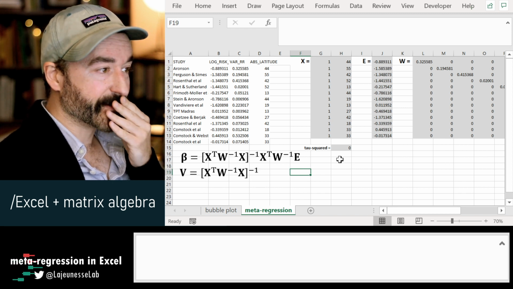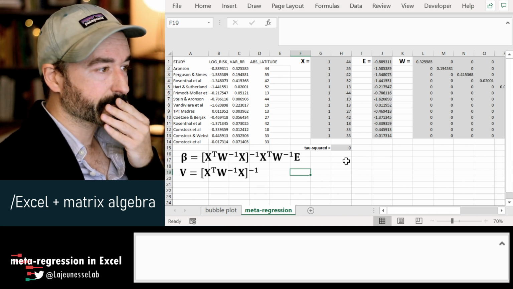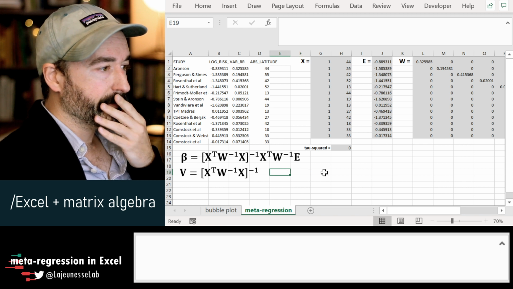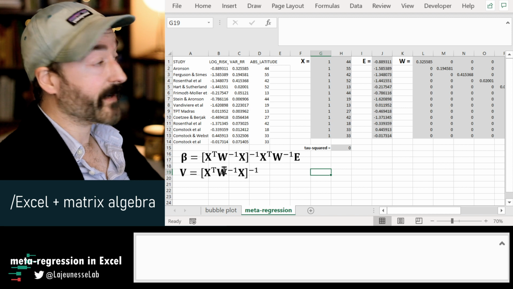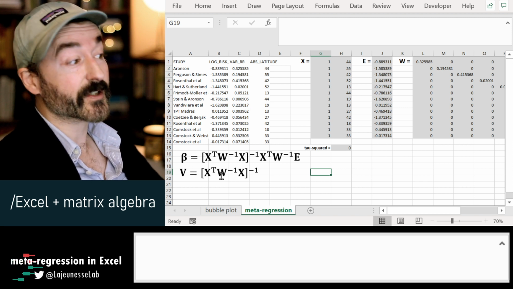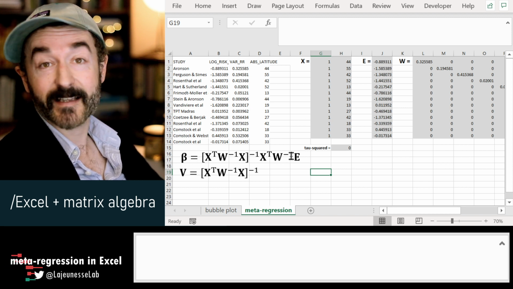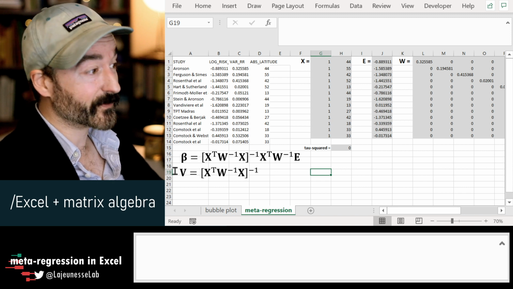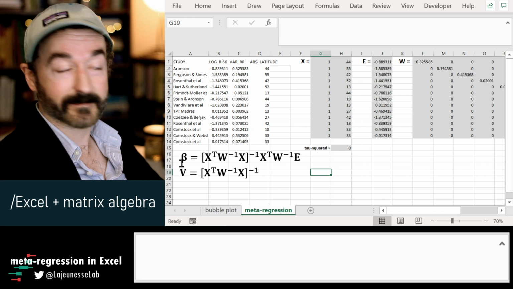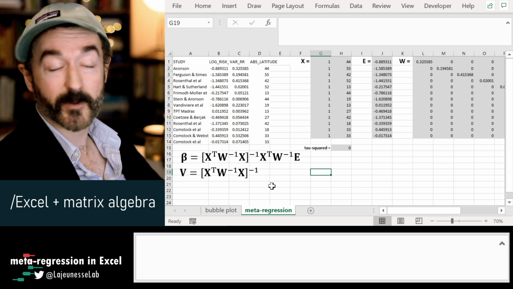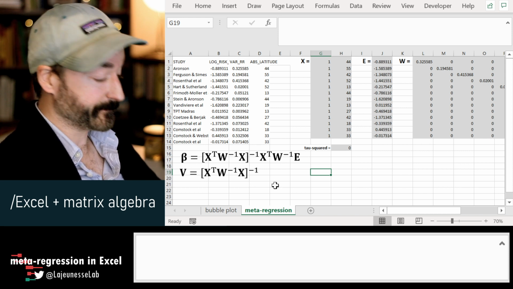And I'm just going to stick these right here. The first goal will be to estimate the variance covariance of those regression coefficients, just because we use that part again to estimate the coefficients. So first we're going to estimate V, then we're going to estimate beta here, which is the meta-regression coefficients.